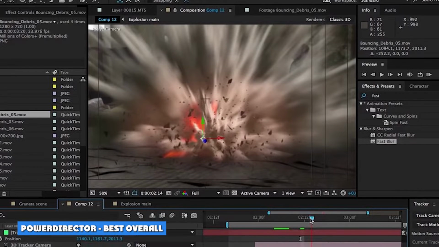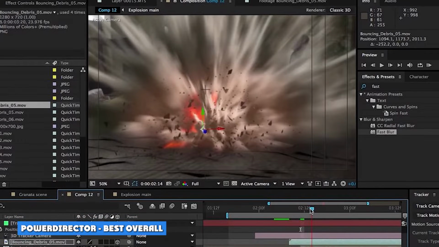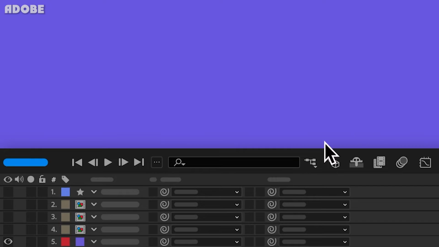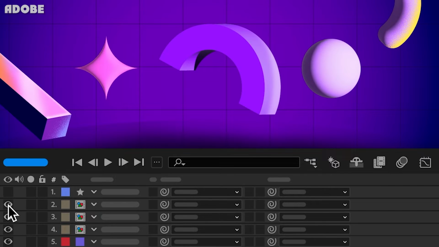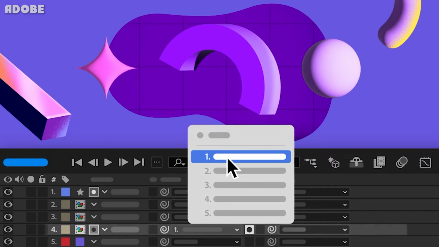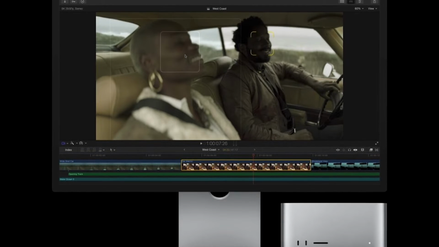Four, PowerDirector, Best Overall. PowerDirector offers a variety of top-rated video editing and special effects tools for Windows and Mac, making it easy to edit videos and create polished, professional-grade visual effects from one convenient location. PowerDirector comes as both a free and paid version.